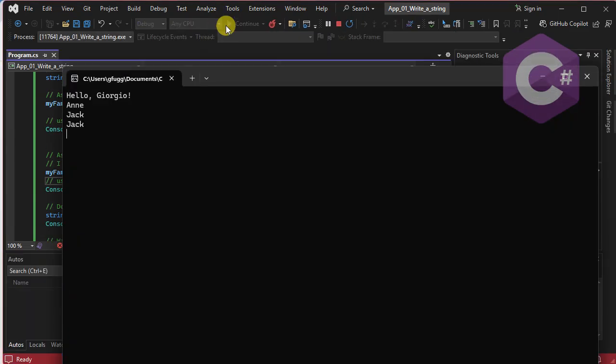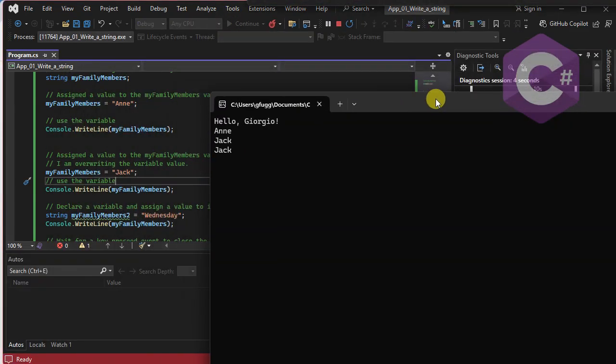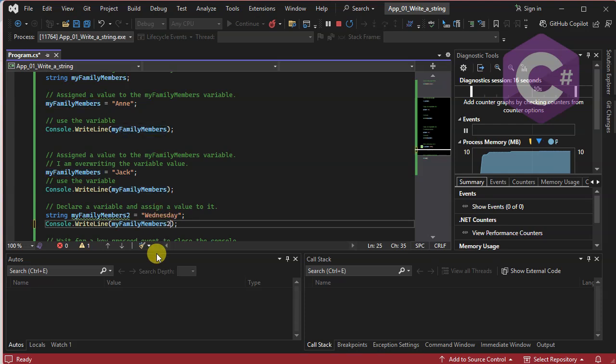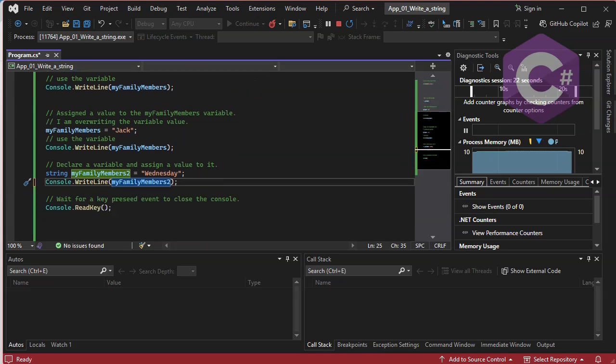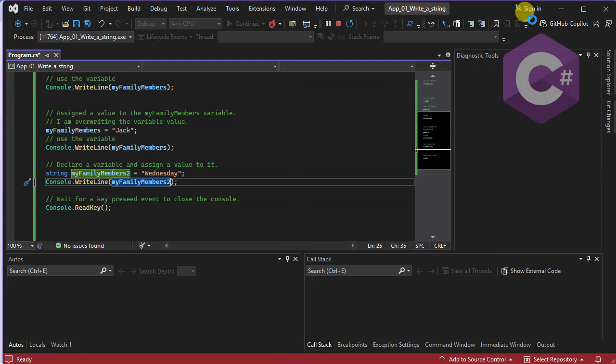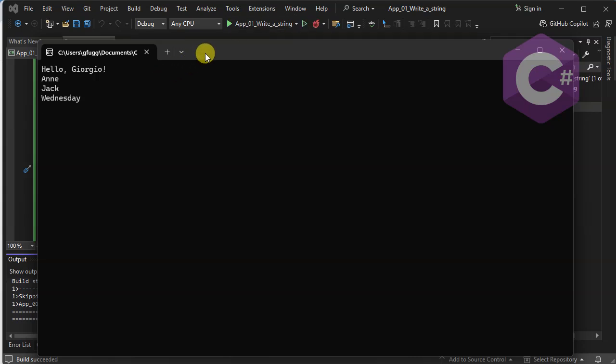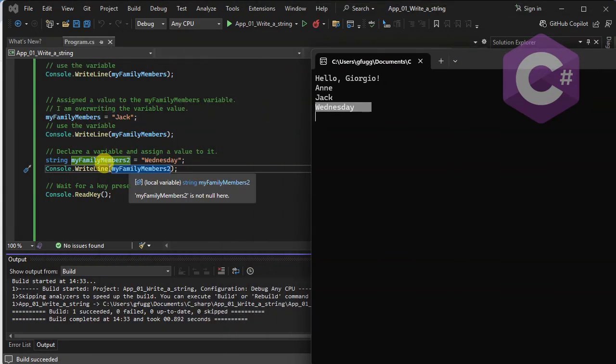And as you can see, now we don't have what we need. Why is that? Because I have to put myFamilyMembers2, not myFamilyMembers. Okay, so you see, learning by doing. Now it's going to work, I'm sure about it, but you know, we want to prove it. Here we go. Wednesday has finally appeared, because of course I did have to write in the console the new variable and the value within the new variable, that is the name Wednesday.